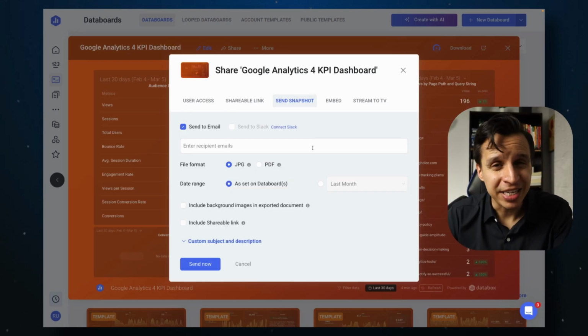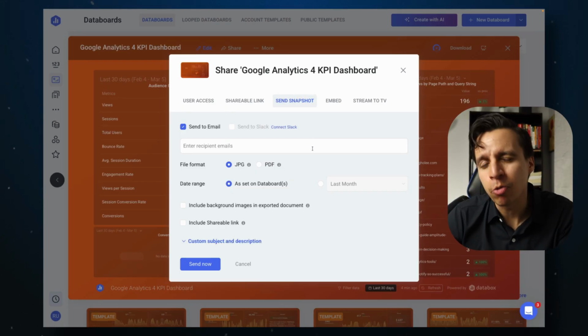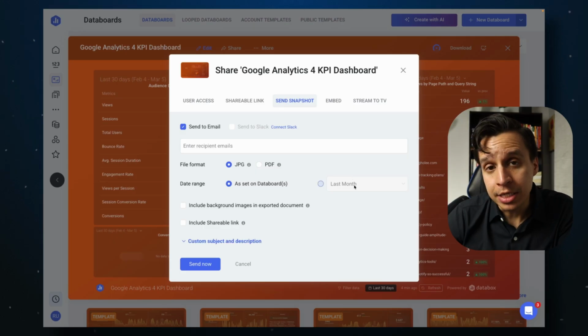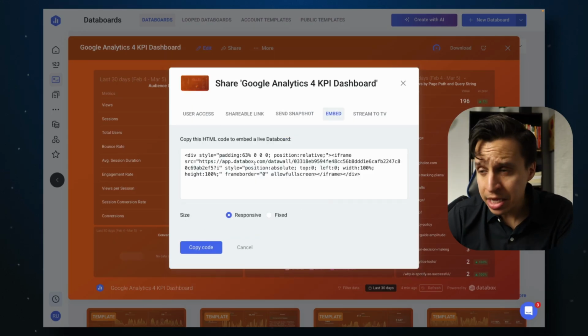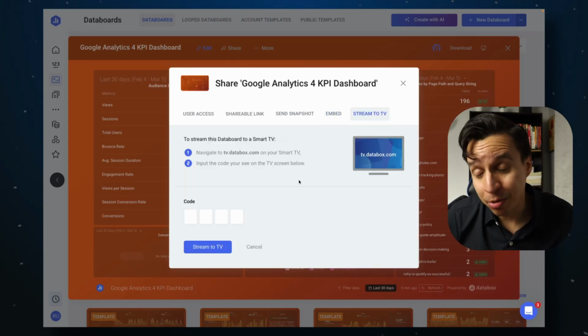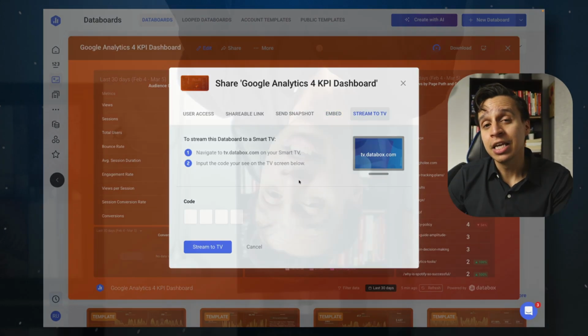This can be helpful if you have any kind of external stakeholders that you don't want to add to Databox, but you still want them to be able to view the data. You can embed this in an internal website. You can put this on TVs, which I'm always a big fan of. If you're inside the office, just be able to have the data boards show on your TV. And if you have multiple data boards, you can typically actually just swipe through them automatically. You're able to show different KPIs at different times.